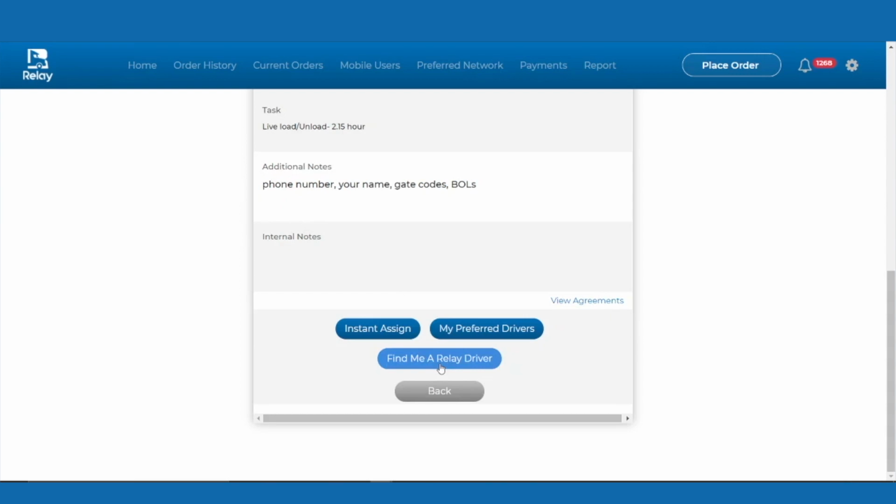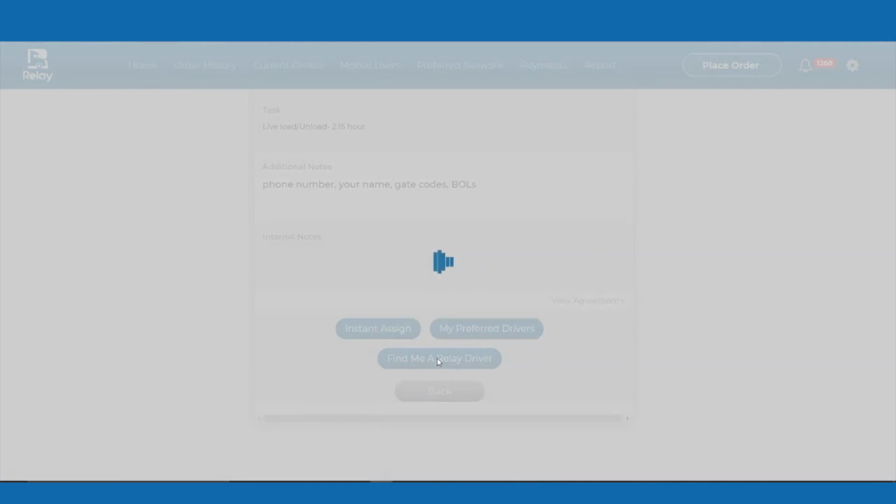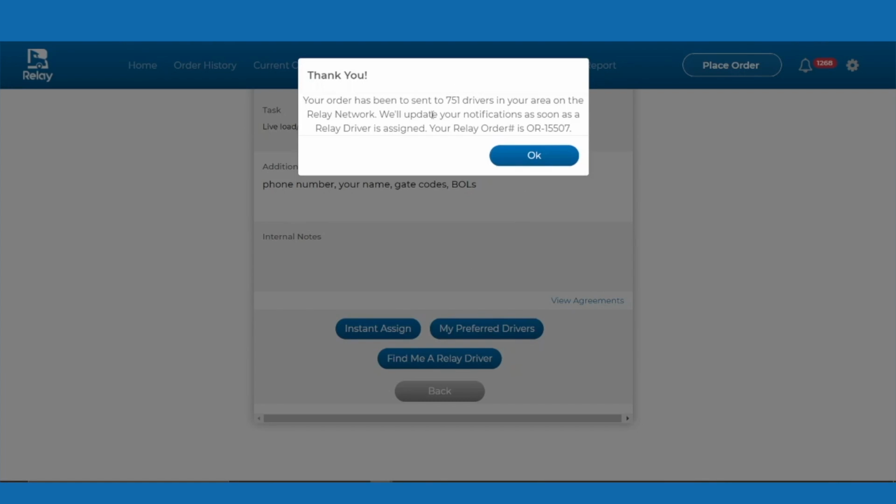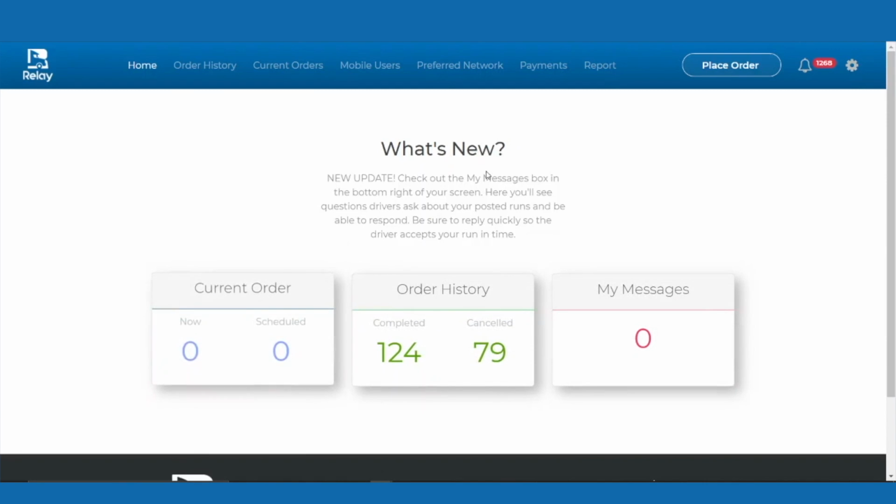Otherwise, now that you're starting out, you want to send this order out to all the drivers in the area. So you're going to want to press the Find Me a Relay Driver button. And when you press this, you get the confirmation that the order has been sent out to the drivers in the area, as well as your order number. And then once you get this notification, you can be rest assured that this order has now gone out to all the relay drivers in the area, and they've been notified of your relay job posting.